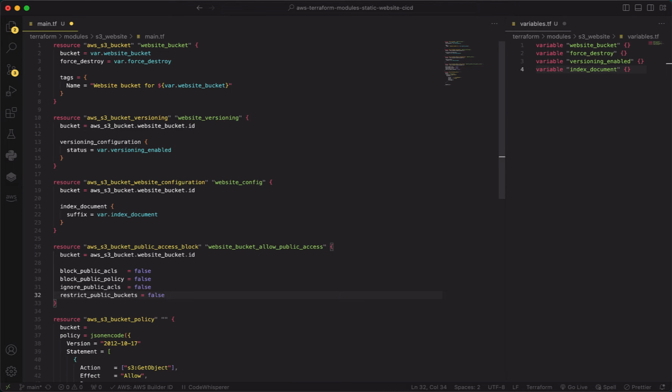The final step is to define a bucket policy for the website bucket. The purpose of this bucket policy is to explicitly allow public read access to all objects in the S3 bucket. This is commonly used when hosting a static website in an S3 bucket, as it allows users to retrieve the website content. Name this resource website_policy.